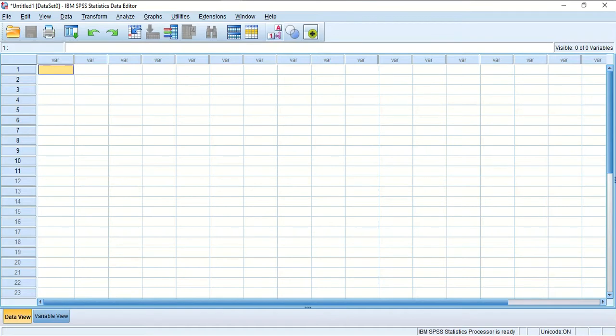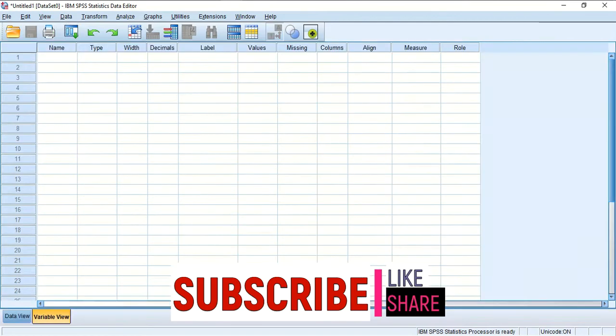So now, as you can see, SPSS has two views or interfaces. The first view, which we are seeing right here, that's like a spreadsheet like that of Excel, is the data view. And we also have another view, which is the variable view. So what's their difference?